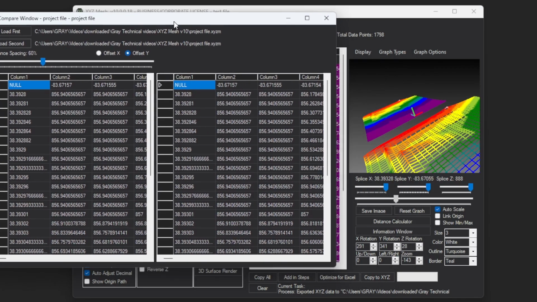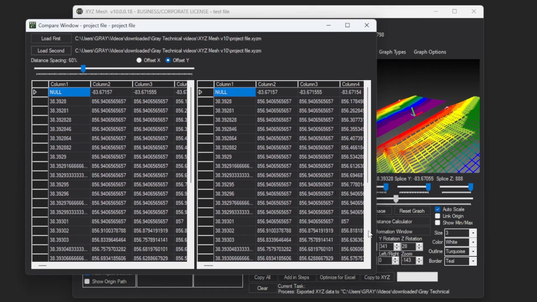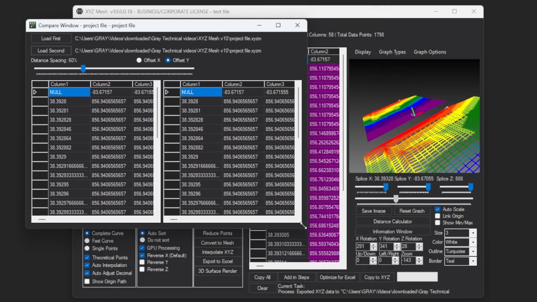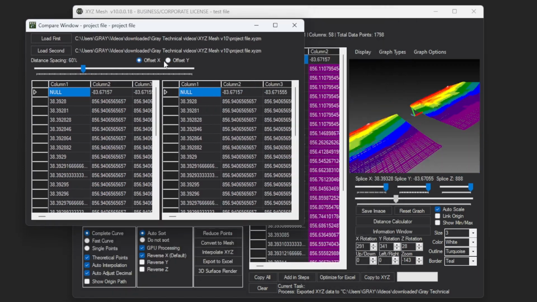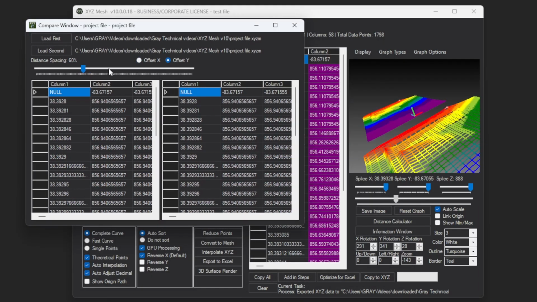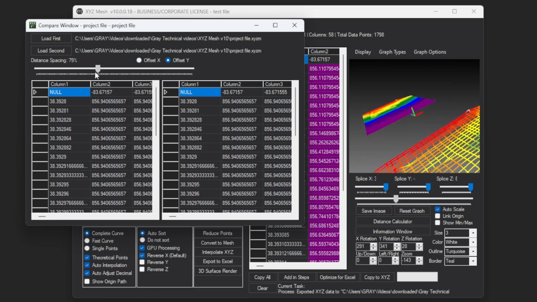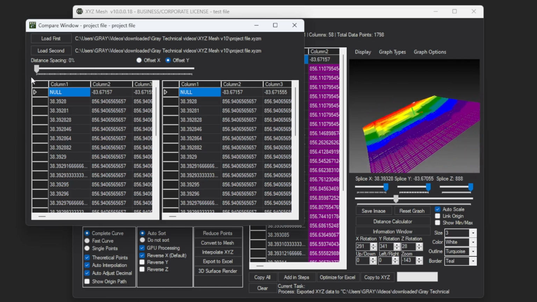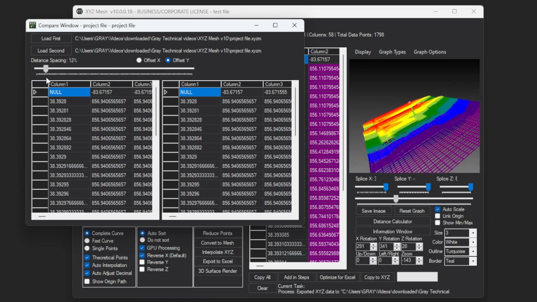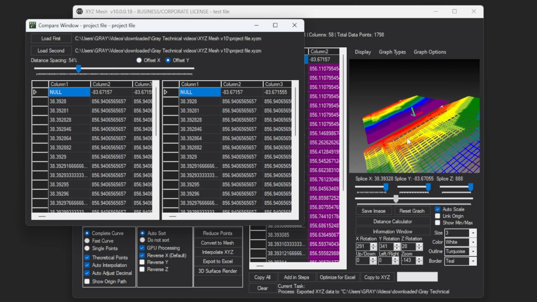We can also adjust if we want to offset this in the X or Y. So if we offset this by X, it'll swap it around, and we can change the spacing between the two as well. So that puts it further apart, while this brings it close together. Makes it a little bit easier for you to see the differences between the graphs.